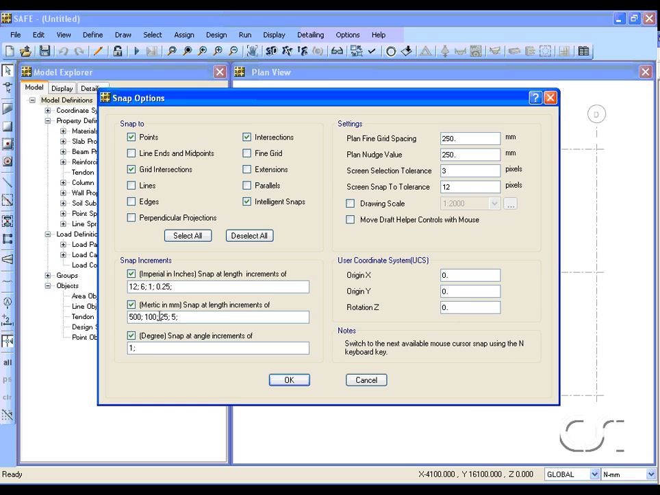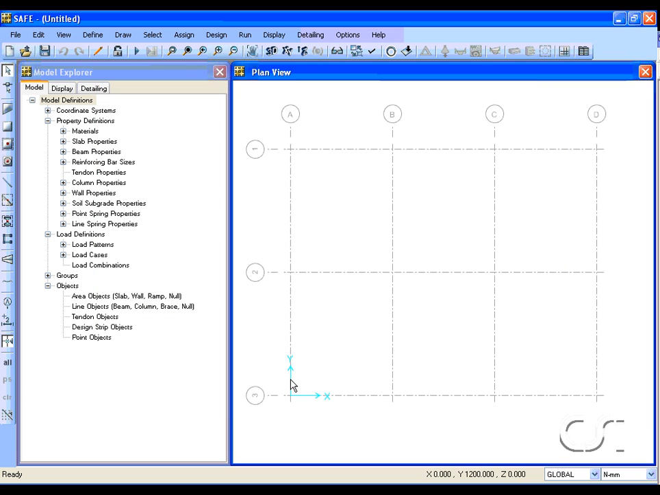Delete the 5 millimeter and 25 millimeter snap values as we do not need this fine a resolution, and likewise change the angle snap to 15. When the snap button is depressed, the options selected on this form are active. Now we are ready to start drawing the model.